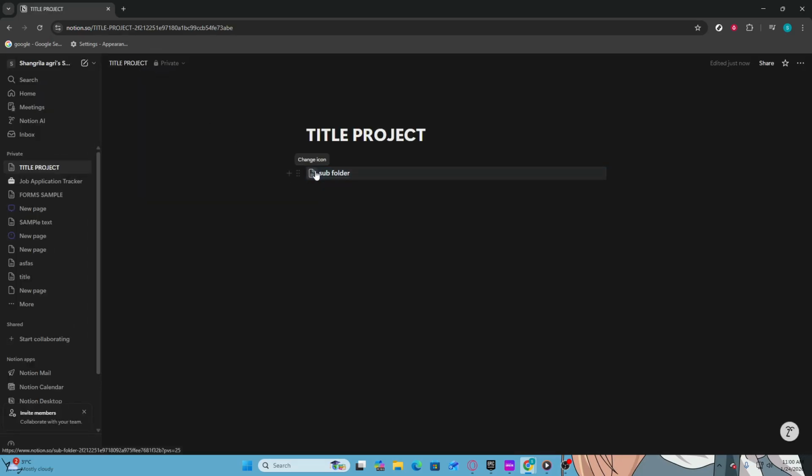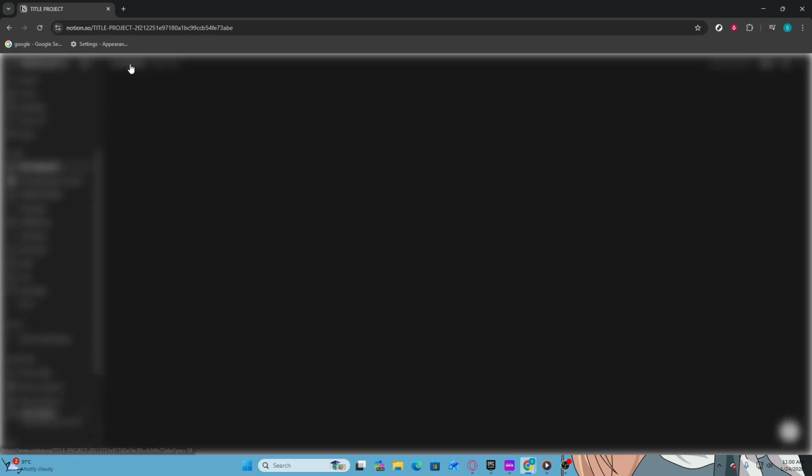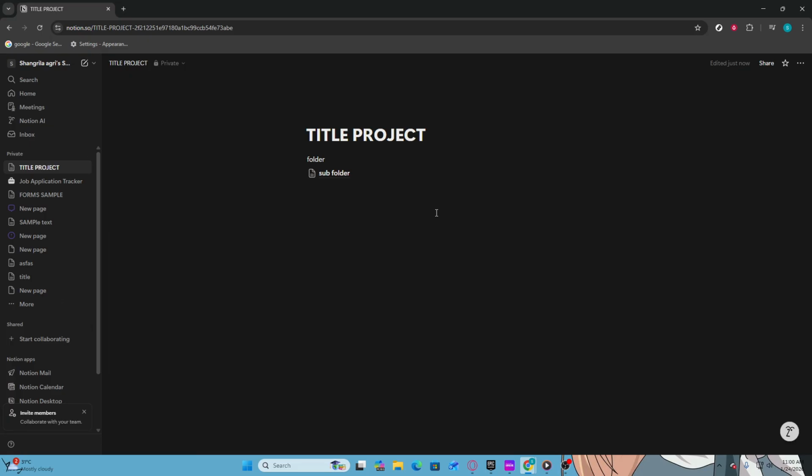Finally, click on the content inside your subfolder to ensure everything is intact. If you see your notes or documents as expected, you have successfully created a folder in Notion along with its contents organized neatly. And there you have it.